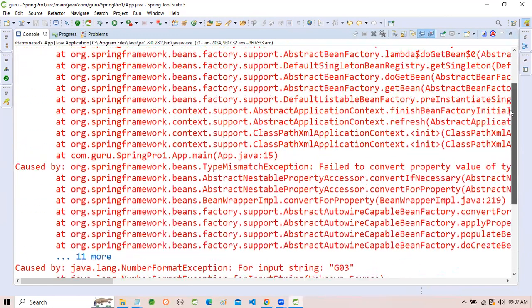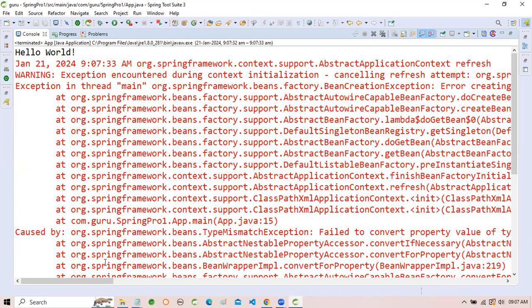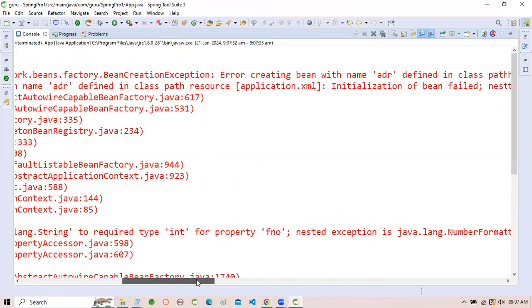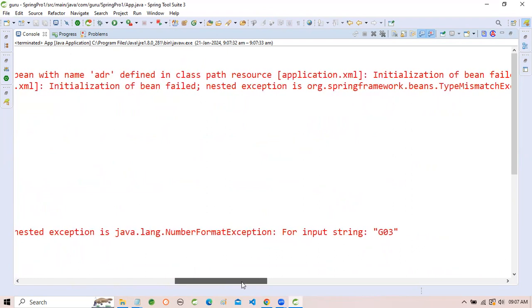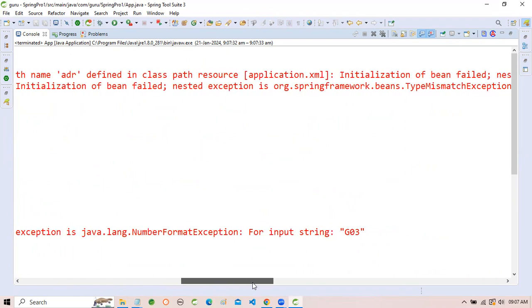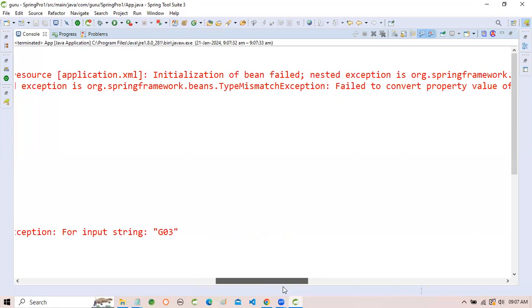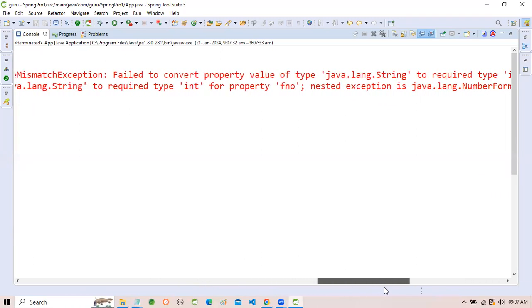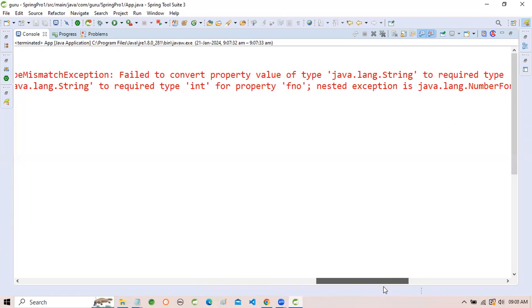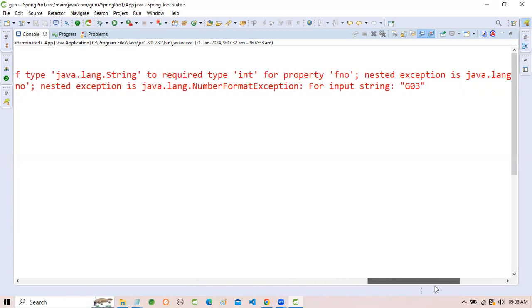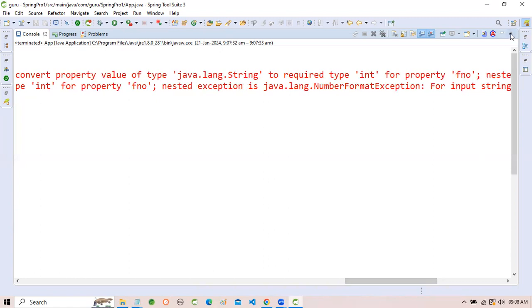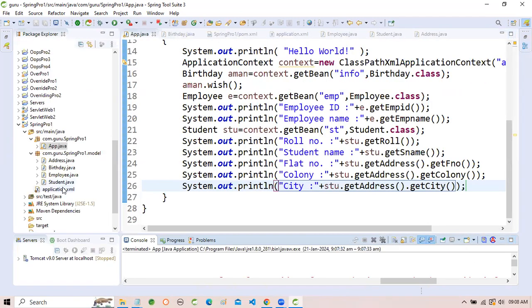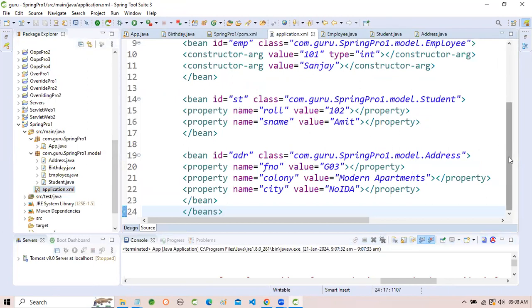Error: exception encountered, defining class path, application dot initialize. Why is this? Oh, sorry, it's my mistake. Actually, flat number is the integer type, so we can pass only integer values.